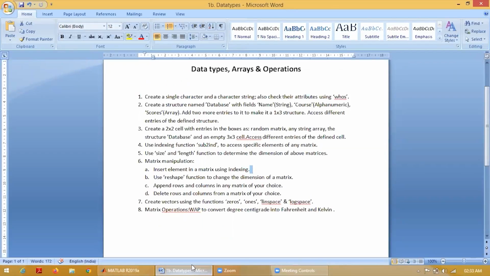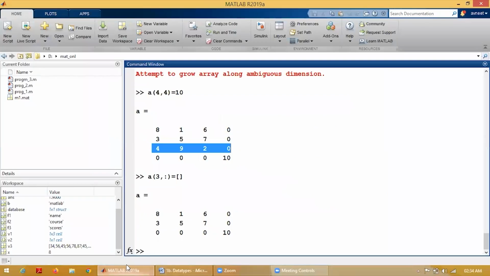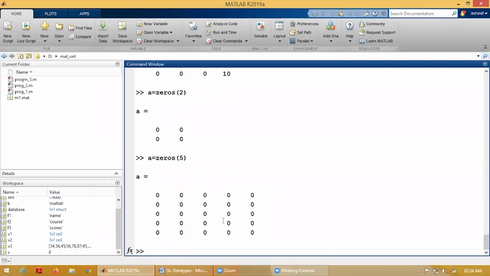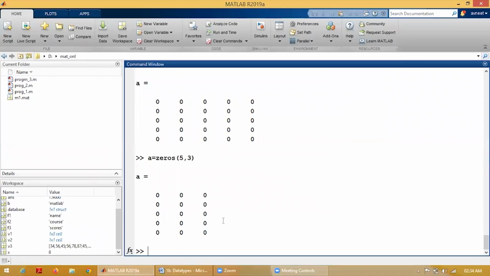We have got one function. You can see how the zeros, ones, and linspace and logspace can work. These are the special functions. If I put A is equals to zeros of 5, what will be the result? 0, 0, 0 means a 5 cross 5 matrix. It could produce a rectangular matrix also, 5 cross 3. So it could produce a rectangular matrix as well as the square matrix with 0.